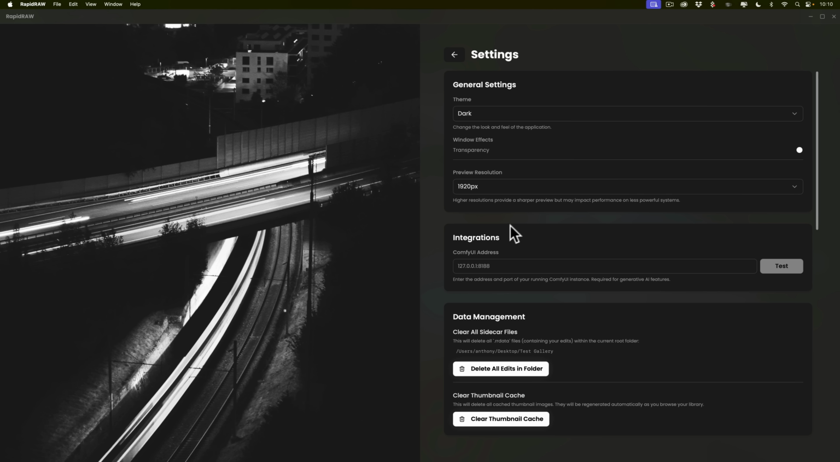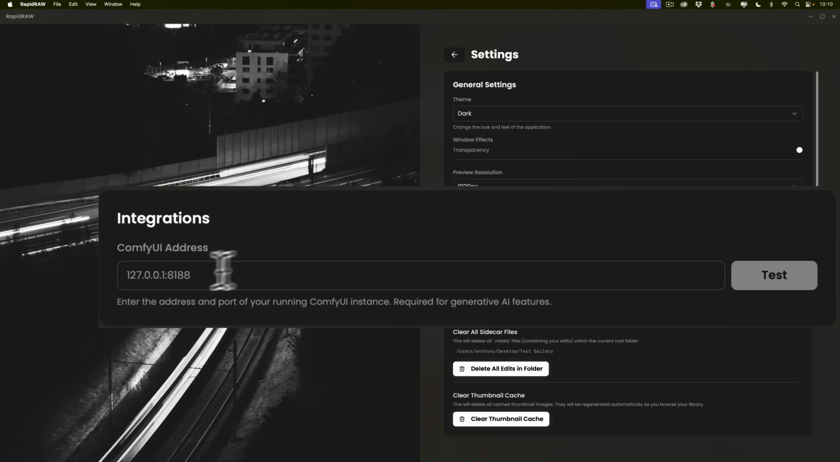But what I want to point out here is this integration, this ComfyUI address. "Enter the address and port of your running ComfyUI instance required for generative AI features." This application does have generative AI built into it, which I haven't used, because I'll get to that in a moment, but apparently you could create things, similar to what you could do, I guess, in Photoshop, but you need this ComfyUI integration.